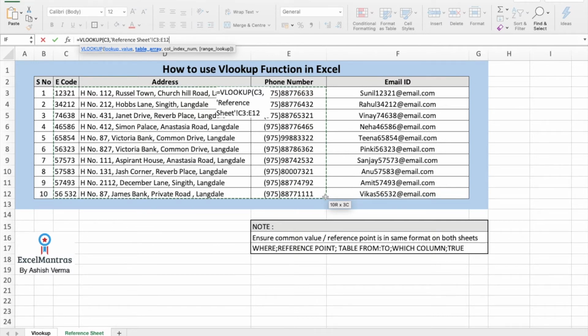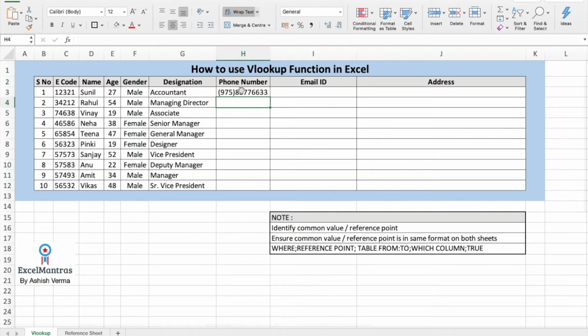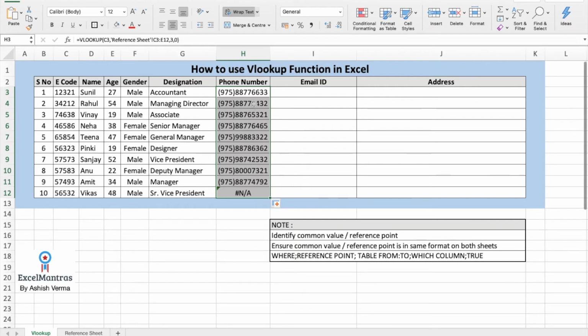Now you type comma 3, 3 being the column number, comma 0. 0 means the actual exact match value. Enter. Now you see the phone number has appeared. Now, all you need to do to replicate all of this is simply drag the formula. Now if you see, all the phone numbers are here except for this particular column.